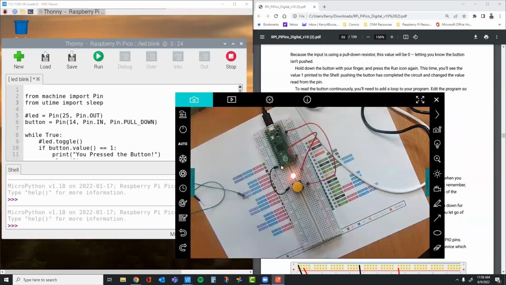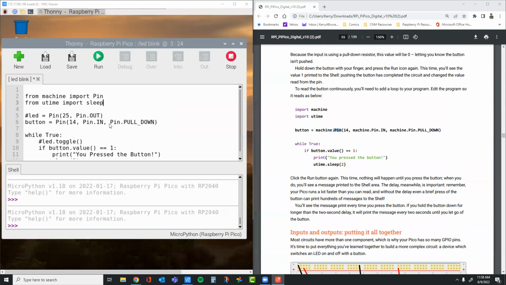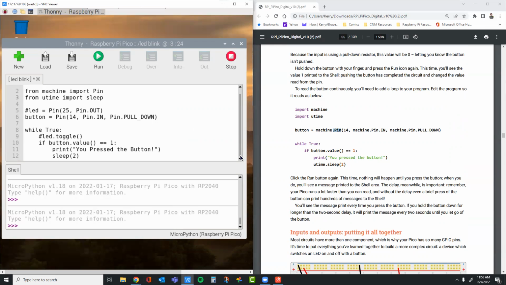So this pin right there is 14. And we're making it an input, so the machine is looking for a value to come from there, not to be sent to there. It's a pull down, meaning if it's closed, then it's a 1, and if it's open, it's a 0. Then we ask the question: if the value is equal to 1, if you've pressed the button, I want you to print, you press the button. Then I'll wait for 2 seconds, and then I'll go back up and check to see if the button is still pressed. Okay, fair enough?